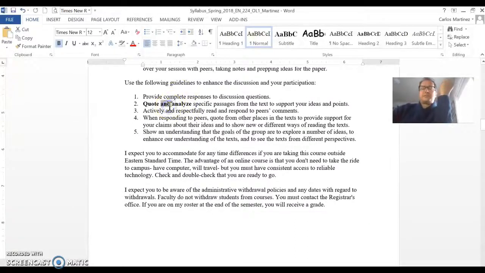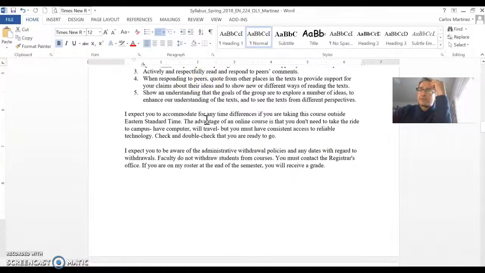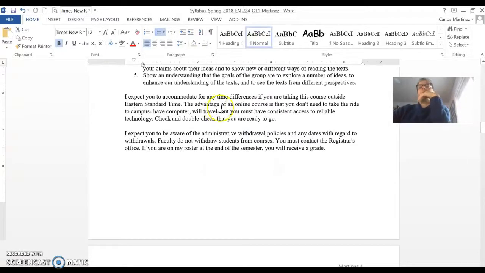And for all the work in the class, the focus is on analyzing the text. So you're going to want to quote and analyze specific passages from the text that we'll be reading.